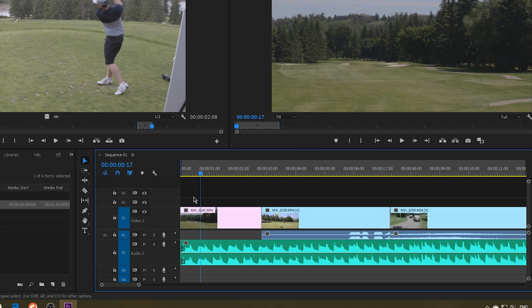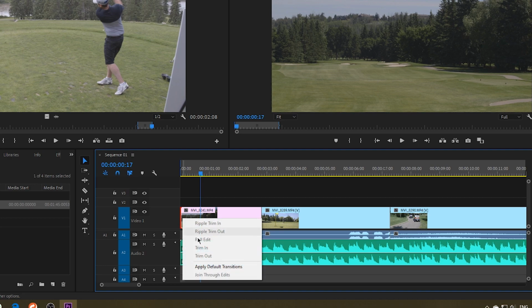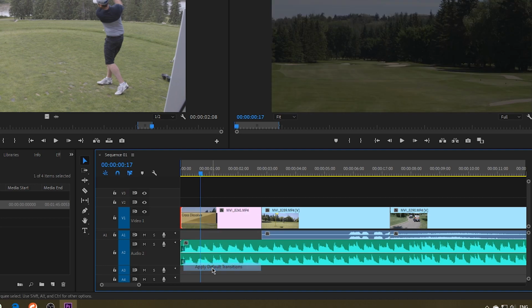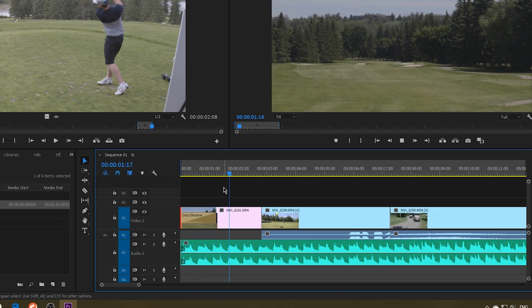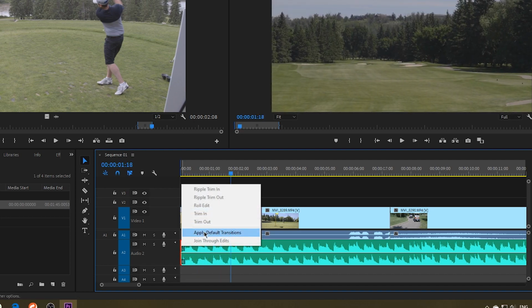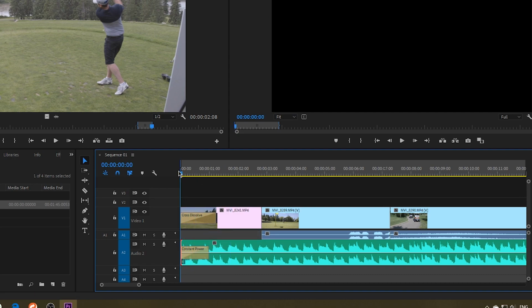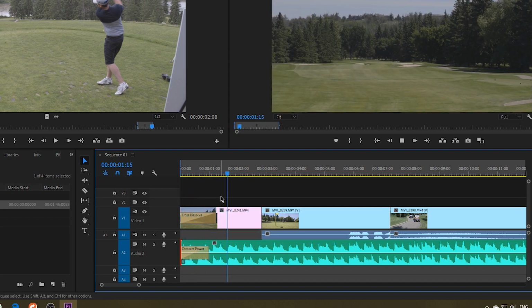So there's a couple ways you can do this. The most default fade is a black fade. If you hover over where the red side of the clip is here and you right click on it, you can apply a default transition. And that's just going to give you a basic dissolve. So our video faded in there, and you can do the same thing with the audio. You can apply a default transition, and now the audio's faded in.